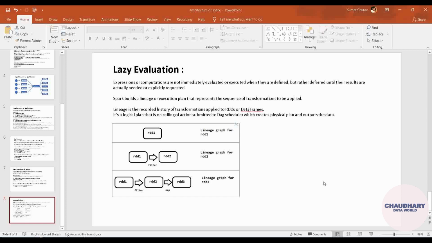Today I am here with a new topic, that is lazy evaluation in Spark. So this is going to be a very short video in which I will be explaining what this lazy evaluation is, and where it comes into the picture in Spark. All these things we will be watching in this particular video. So let's get started with the video.